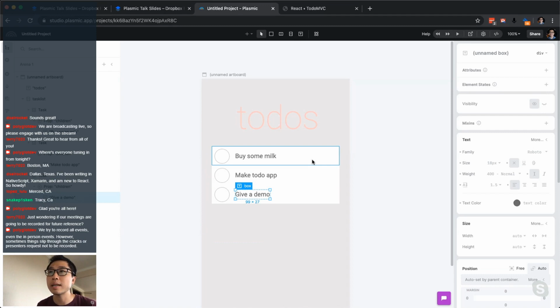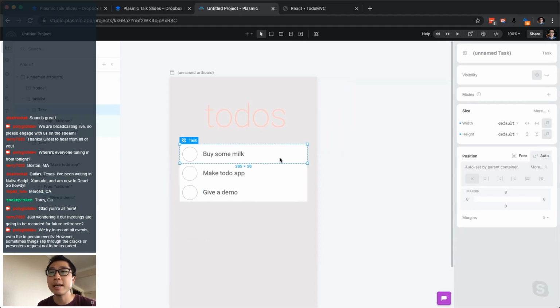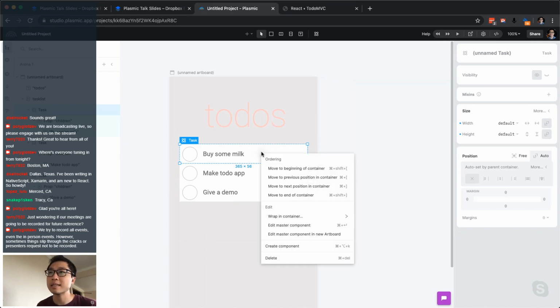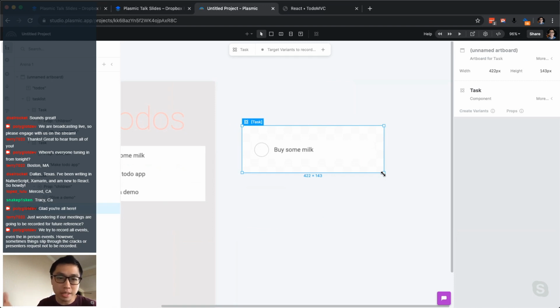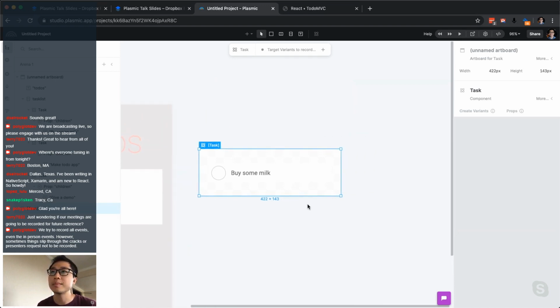Now, the last thing I want to do with these tasks is introduce state. So I want to make them look different in different states. For instance, my completed state. What I'm going to do first is pop this task component out into its own new artboard on the right here. What this does is it lets us work on this component and edit it in isolation. And this is just convenient for the same reason. If you're familiar with storybooks, sometimes being able to work on components in isolation is nice.